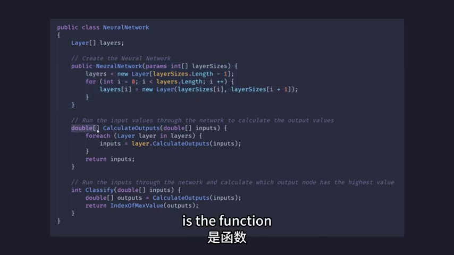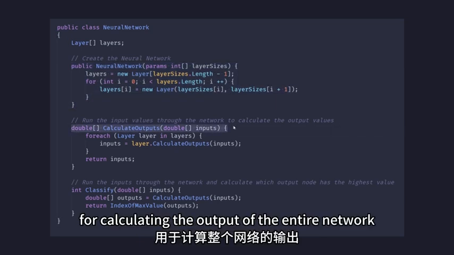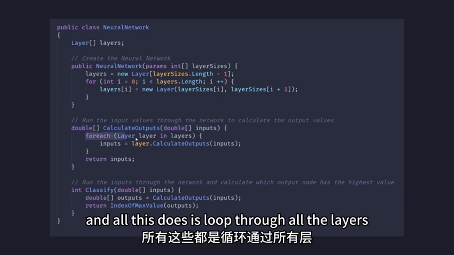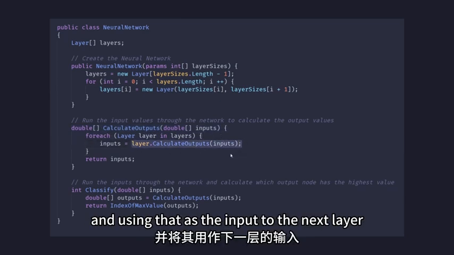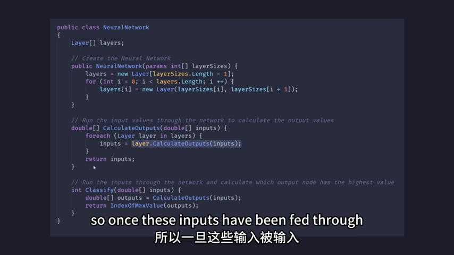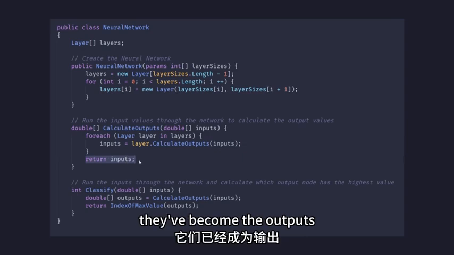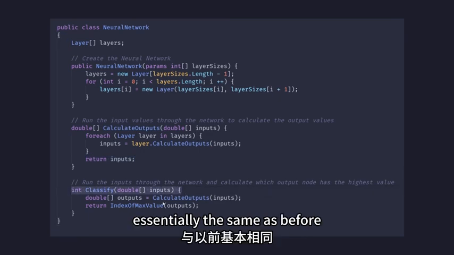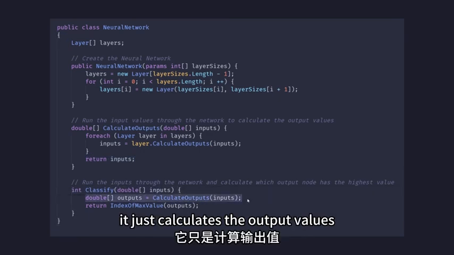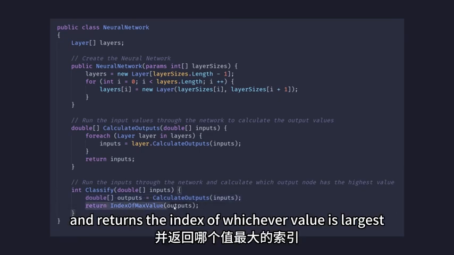Now over here is the function for calculating the output of the entire network, and all this does is loop through all the layers, calculating the output of each layer, and using that as the input to the next layer. So once these inputs have been fed through the entire network, they've become the outputs. Finally, the classify function works essentially the same as before. It just calculates the output values and returns the index of whichever value is largest.